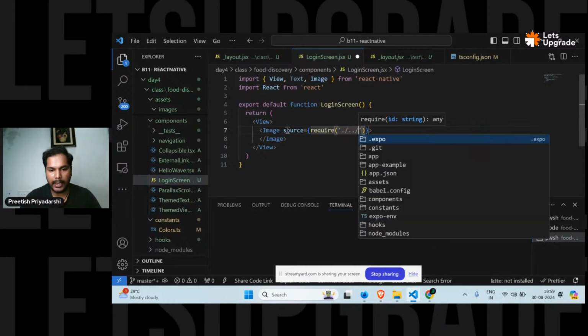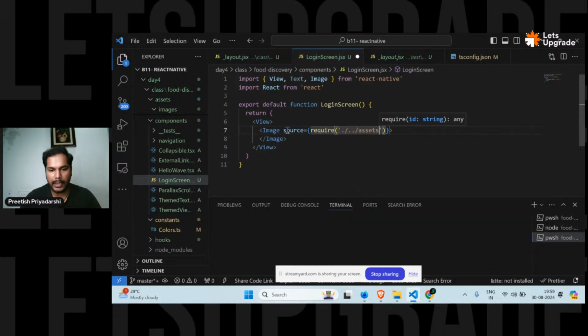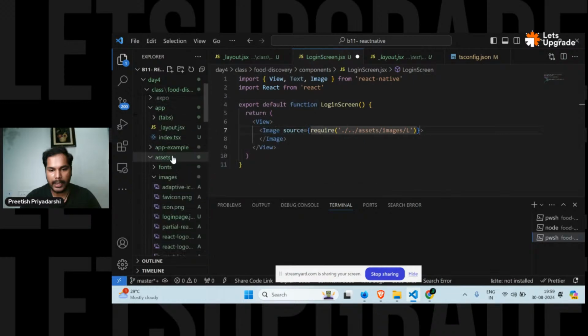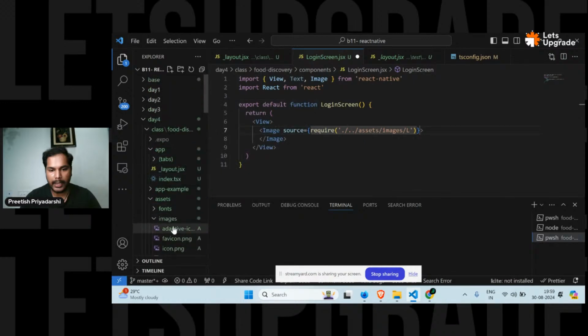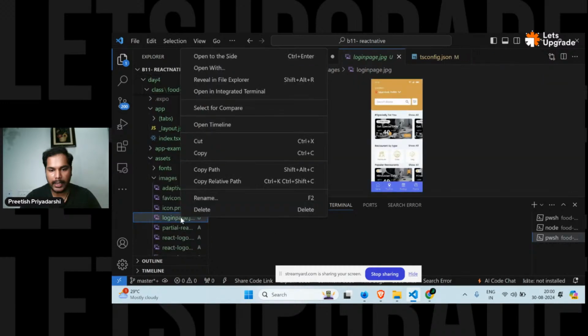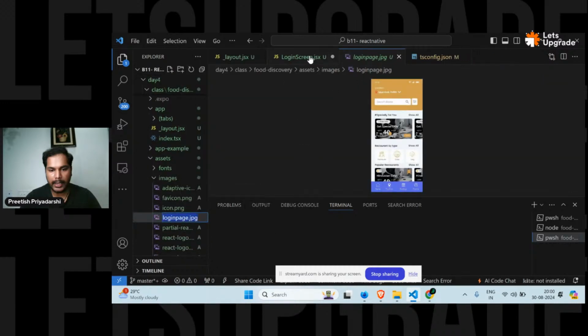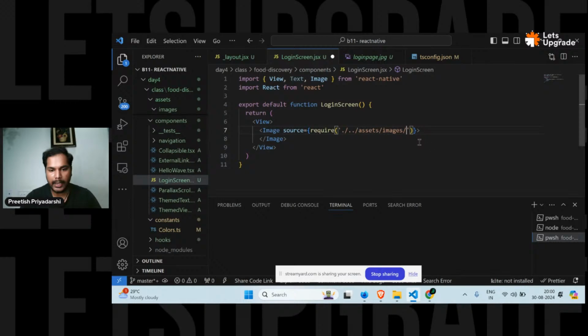So dot forward slash dot forward slash, under the assets we have images, under this images we have, let me copy this exact file name, under this we have login image. Let me copy this and paste it right here, login page, save it. Okay, now this is done.